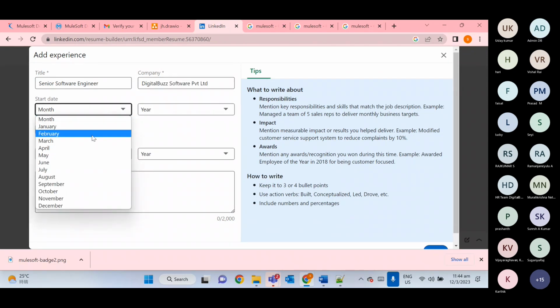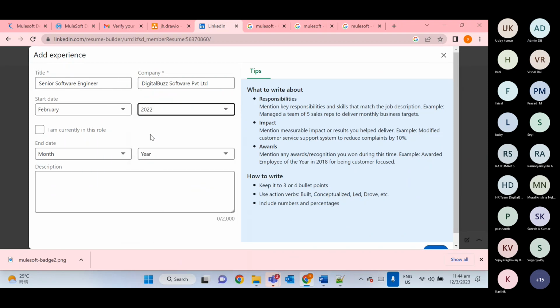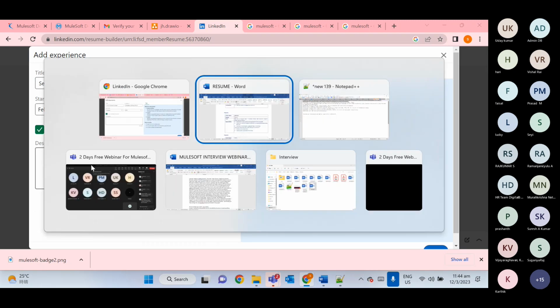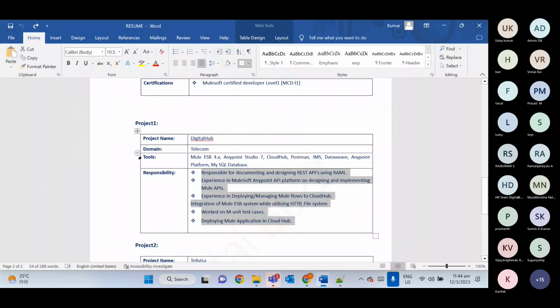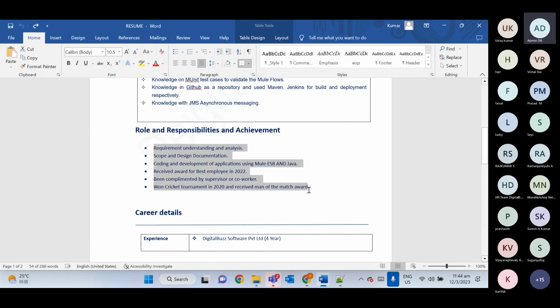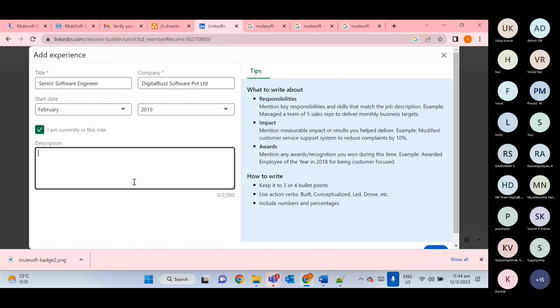Month, tab, year, 2019. Currently I'm working. Description. This we have already added. Let me give this part in the description.